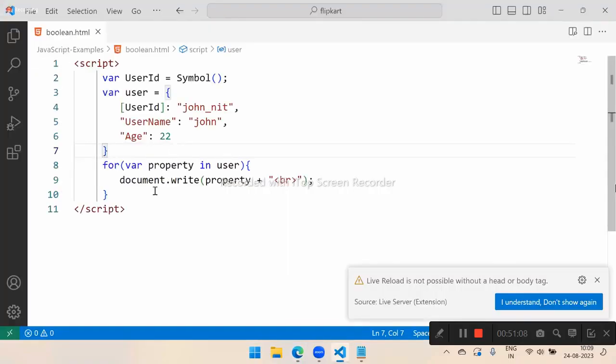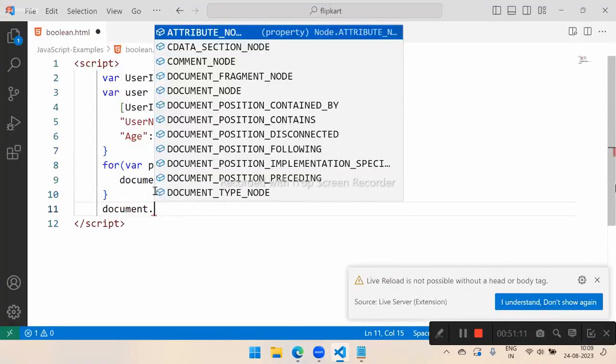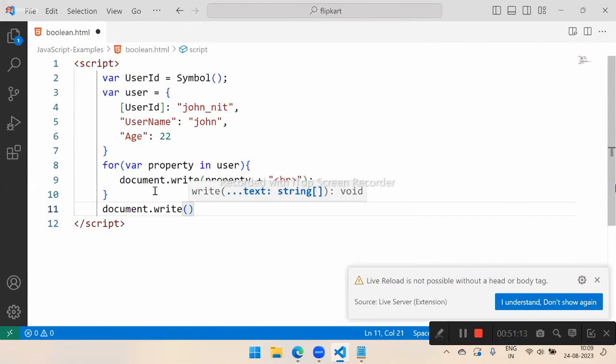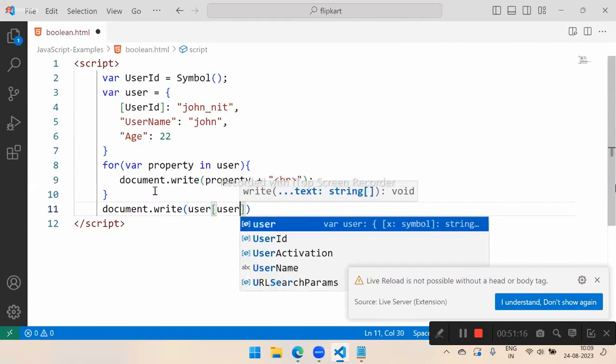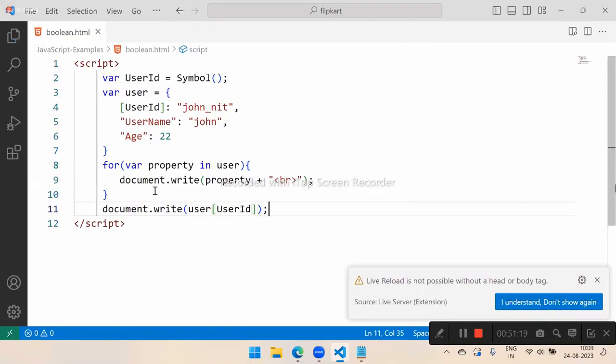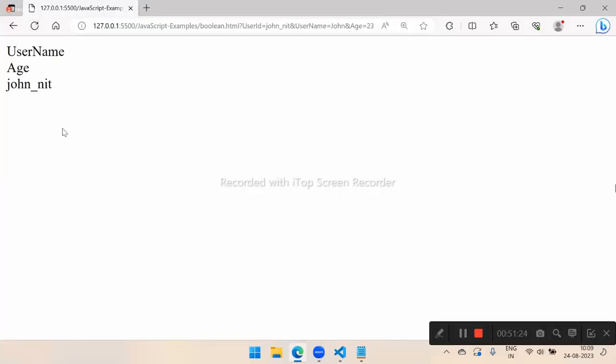But we will try to access it independently. Document.write. What is the object name? User. User of what? User ID. That means we are trying to access that key, and then you can see that user ID is coming. That means the field is present. It is independently accessible, but it is ignored over iterations. Collectively, if they try to access it, it will skip it. It will say that there is no ID, but it is present. It is hidden. We can individually access it and do manipulations.